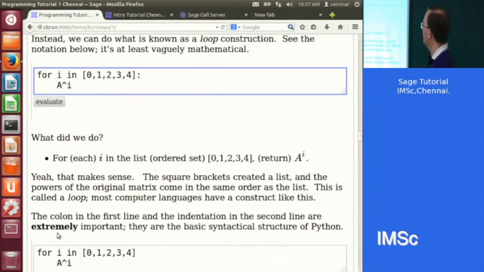You can think of this as mathematical. For each, the word each isn't in there, I in the set 0, 1, 2, 3, 4, for each of those I, give me A to the I. Does that seem like a reasonable kind of notation? There are many notations for loops like this in computer programming languages, but it seems kind of reasonable. We're used to the math notation: for all I in 0, 1, 2, 3, 4, it's a set, give me A to the I. Okay? And that's exactly what it's going to do.